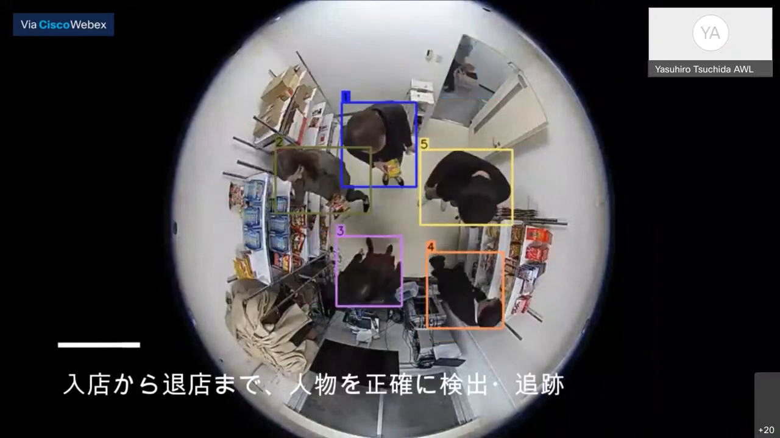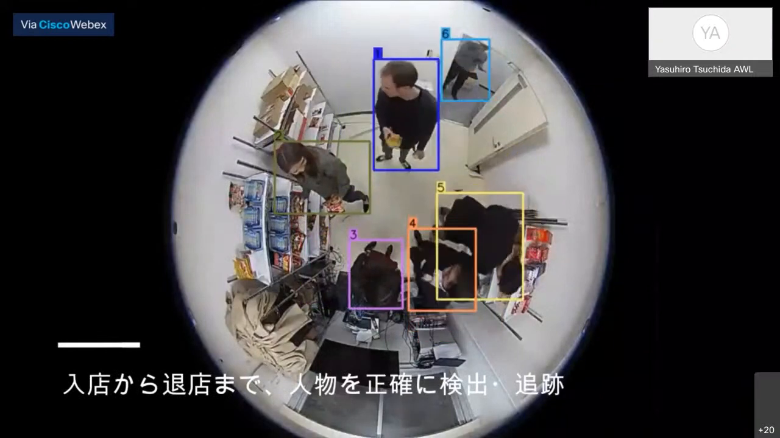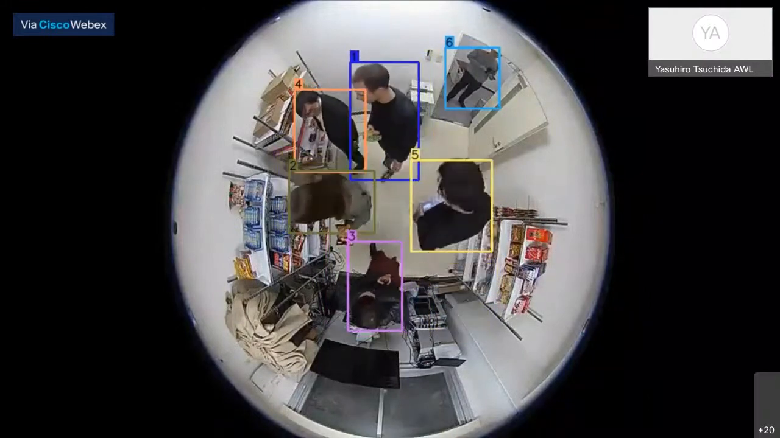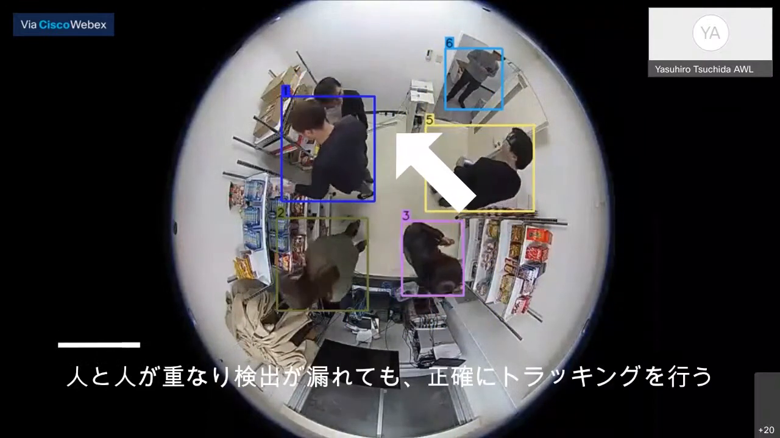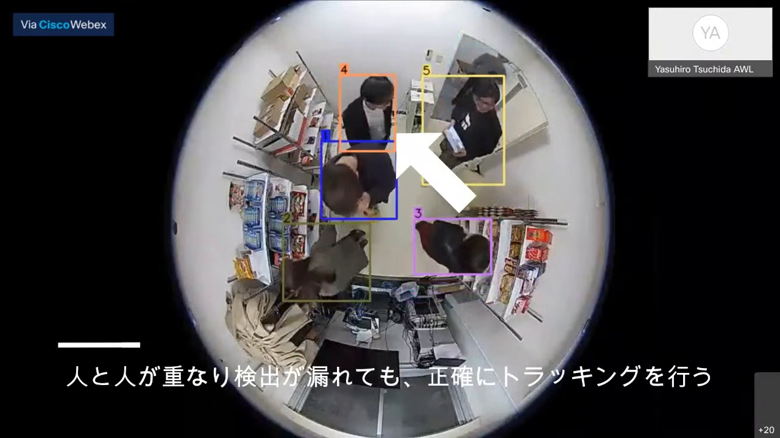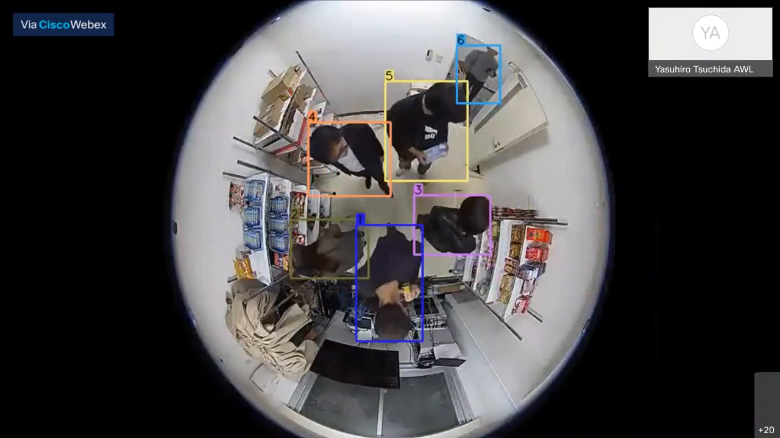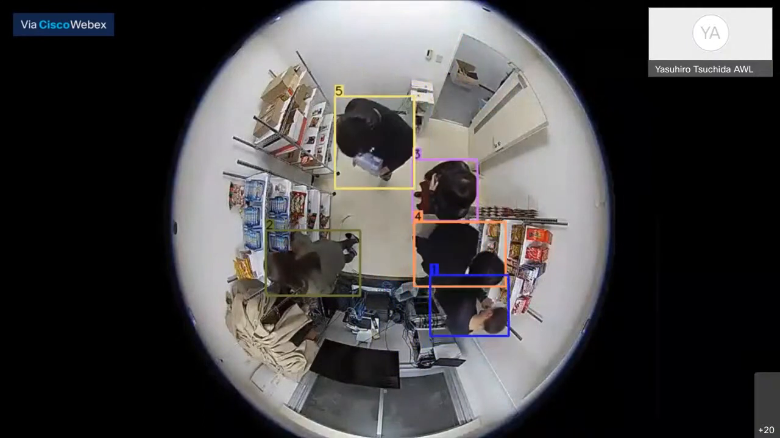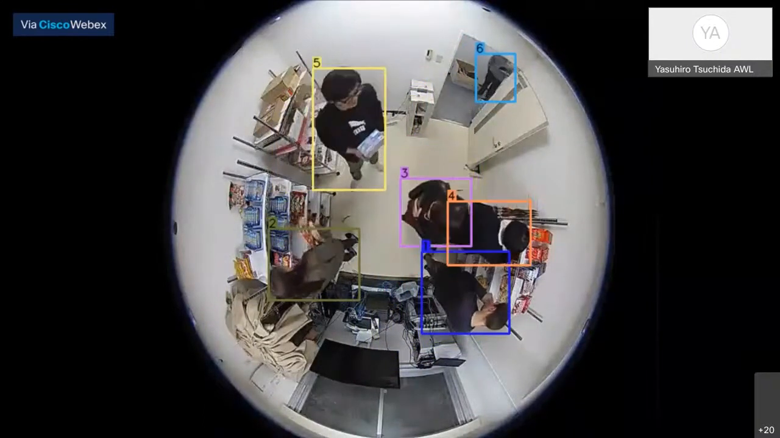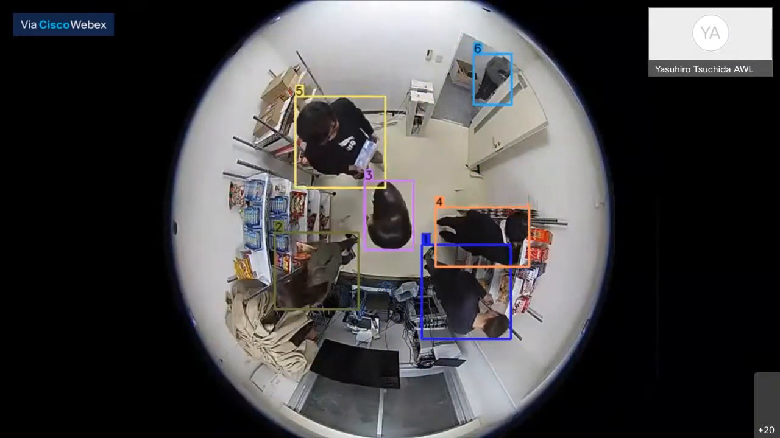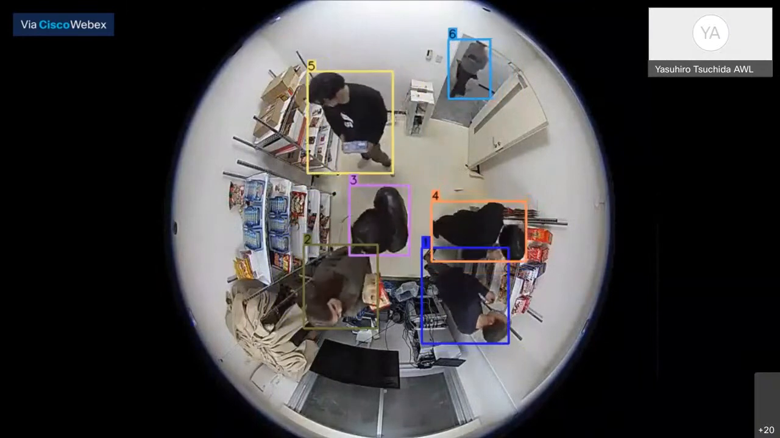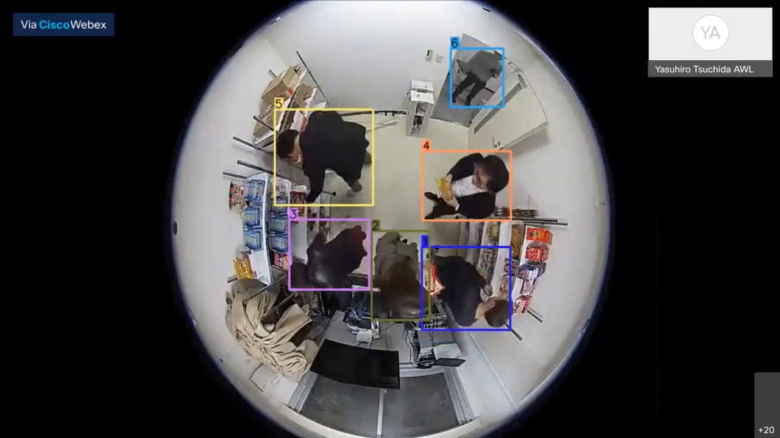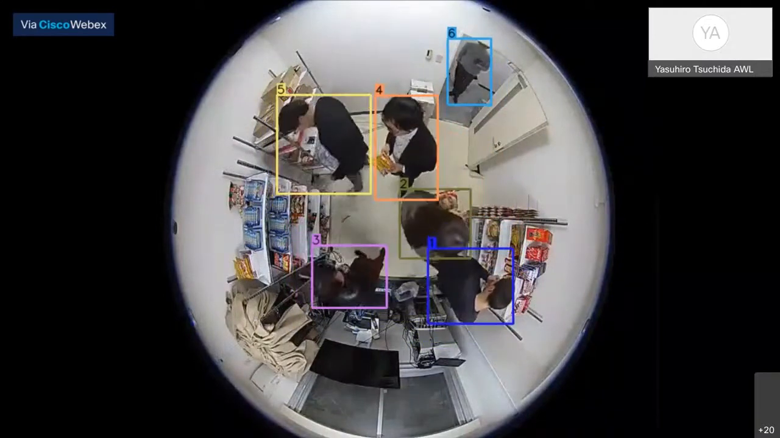The AWL box can also be used to realize an unmanned shop experience. This video shows how accurate the AWL box person tracking is. Even if a person is hidden by another person, our technology can track the person precisely. Precise tracking is very important for an unmanned shop, because if there is mistracking, checkout accuracy will be low.